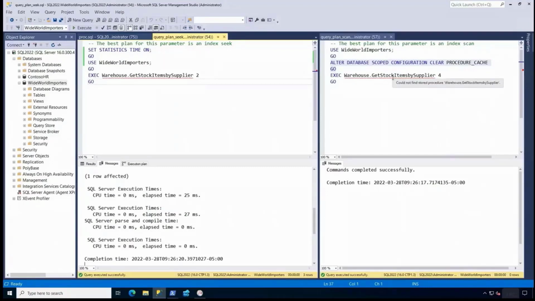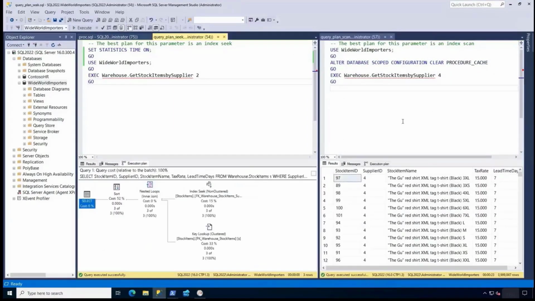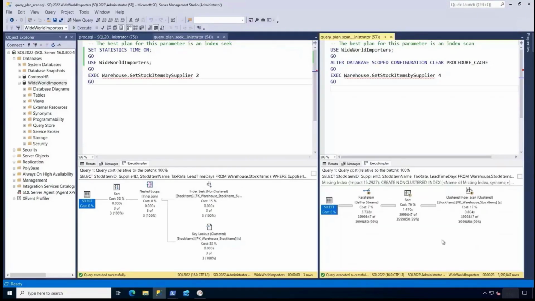Everybody's happy. Now on the right-hand side, though, I'm going to clear the procedure cache, and then I'm going to run the same stored procedure, but this time with a value of 4. As it turns out, there's lots of 4s in this particular data set. So if I look over here, look at the execution plan. Oh, this one is running a scan.